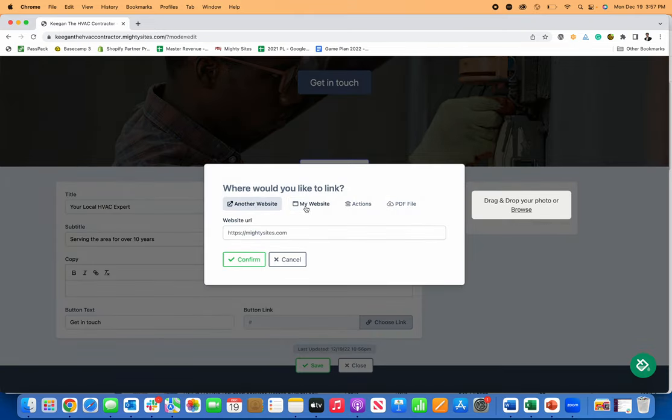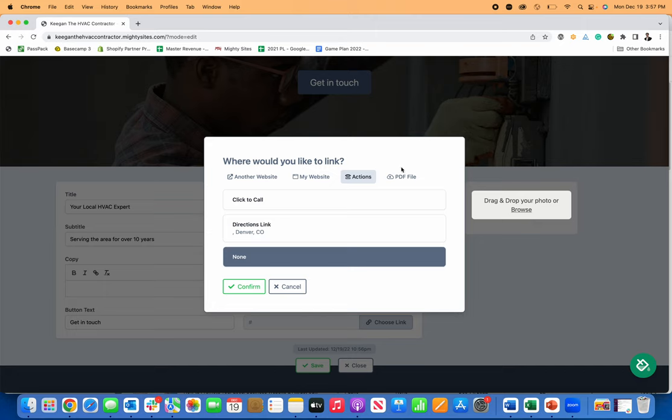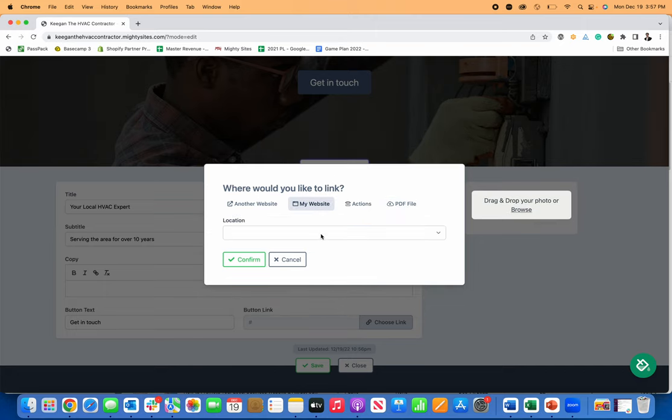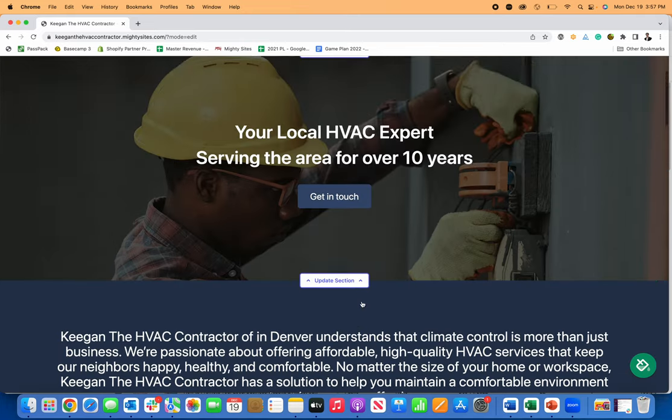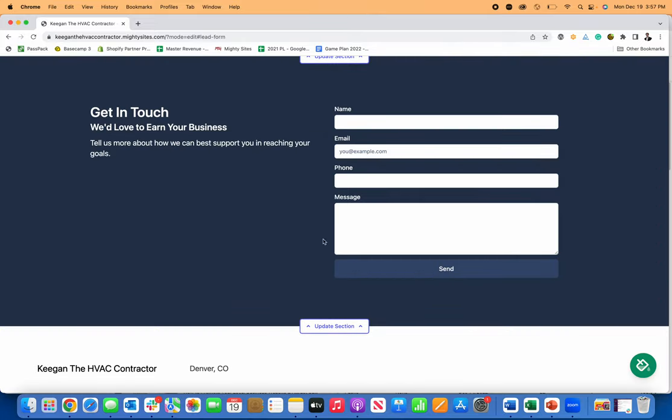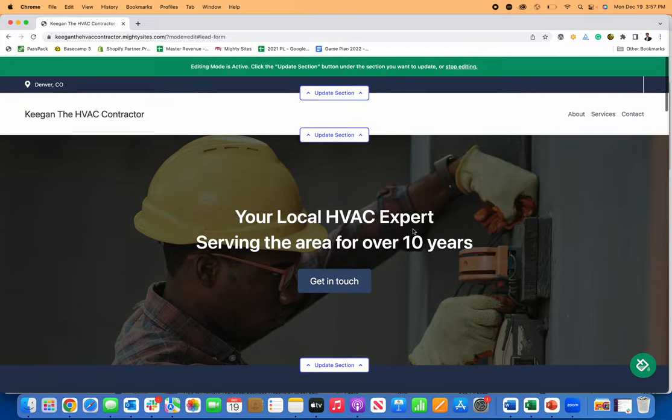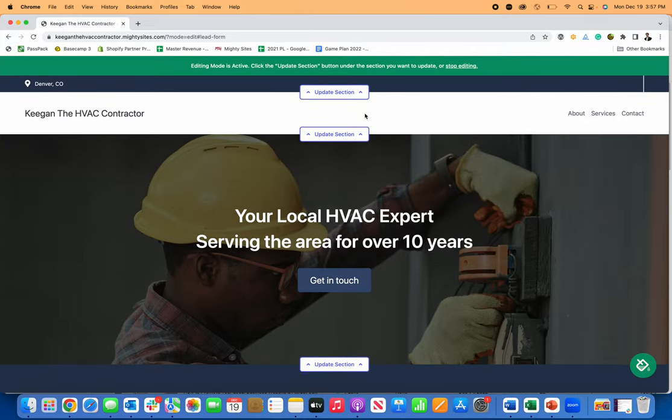I can link to another website, to my website, to other actions, to a PDF. For now, I'm just gonna do this to my lead form section and click save. And what that means is now when someone clicks on this, it takes them right here to this lead form to fill out, which makes it really nice and easy to get started. Now, so you can see my website's coming together already.